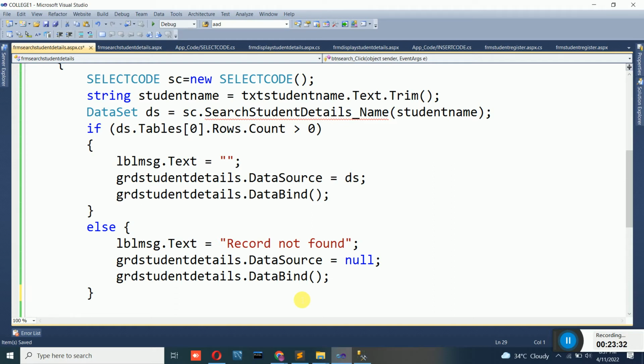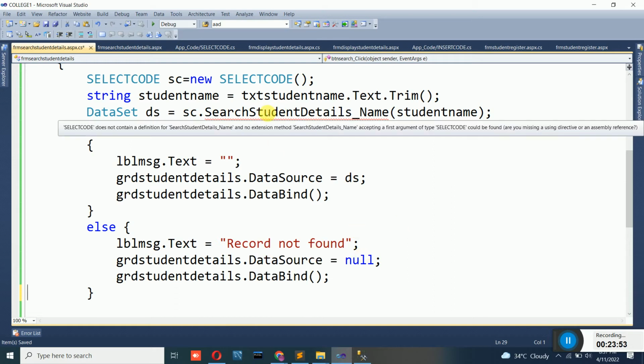Okay, so assume there is no doubt till here. Of course there should not be, because you have already written this in the select code. We have just modified some extra contents in this, like counting and loading the data set into the grid view. If count is 0, it will come to the else part and it will erase the data in this. Now, very important part: how to create this particular function.